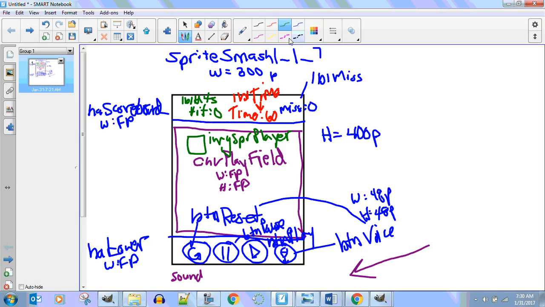So let's go back down here. The image sprite, we should probably give it a size, shouldn't we? 48 by 48 is probably good. Yeah, just like our buttons, keep it the same size as our buttons.